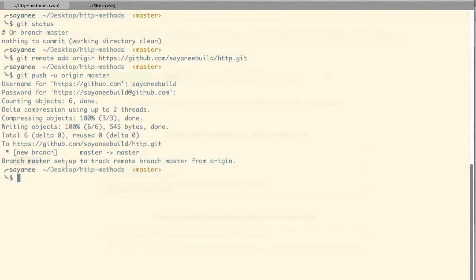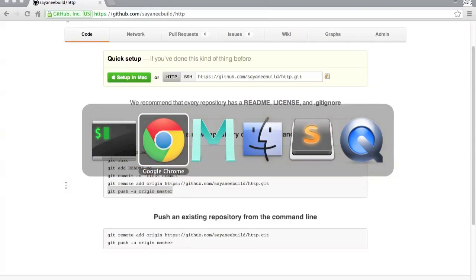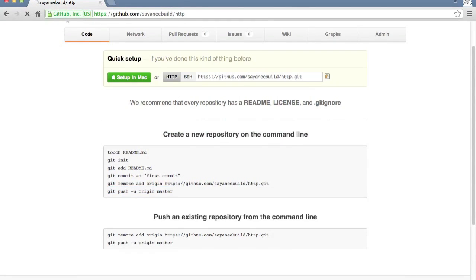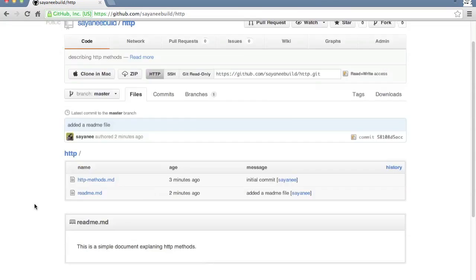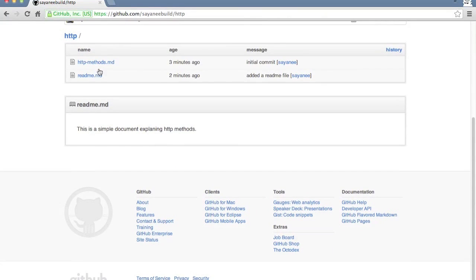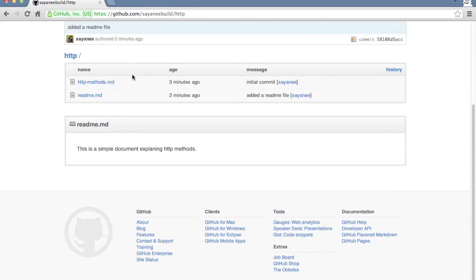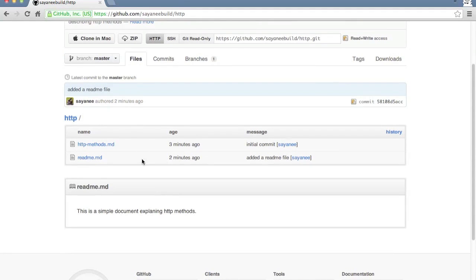Right, so over here the branch is set up to track the remote branch. Now one command I want to show you is git remote. When we press that, it will tell us, okay, there is an origin which resides remotely. Now when I come back here and refresh the page, both the files that we have there, our readme file and the HTTP methods markdown file, are residing here.